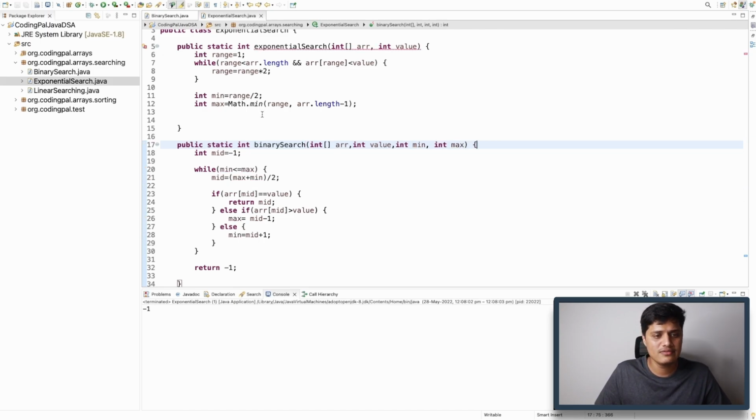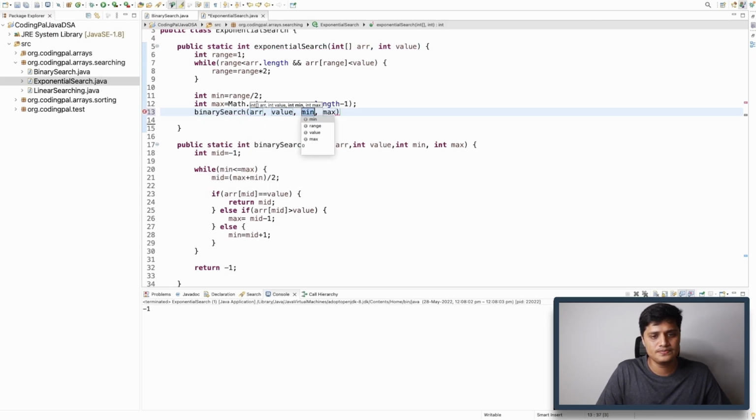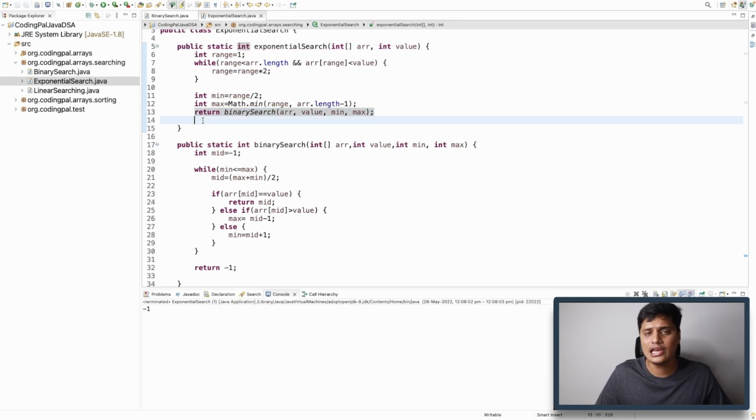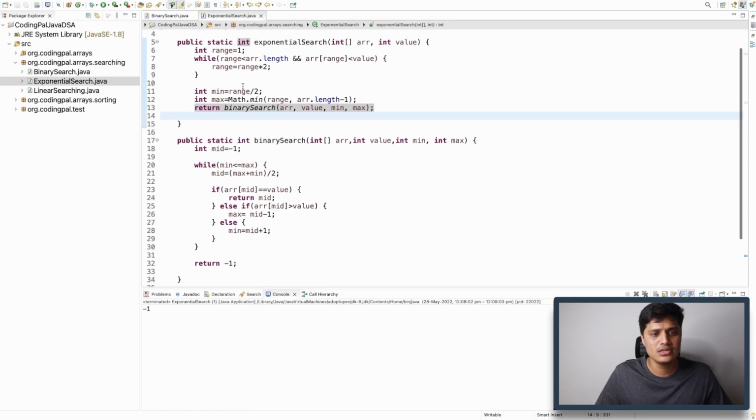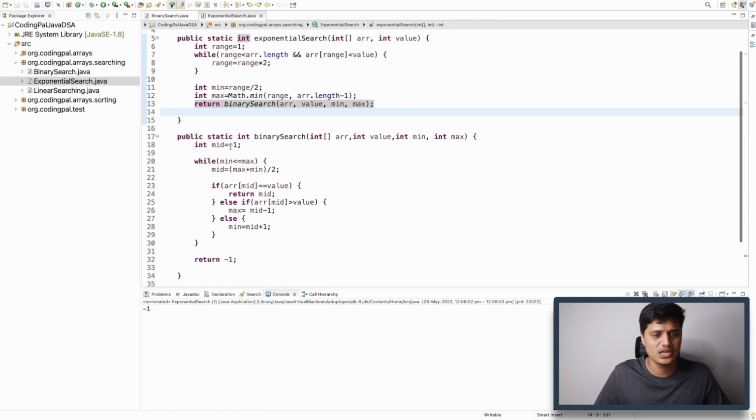Now all we do is call the binary search function from the exponential search function that we have written. This binary search function will anyway return the index or minus one based on whether the value is present in the array or not. So whatever it returns, I'm simply returning that same value itself. Okay, so this is how we actually implement the exponential search.